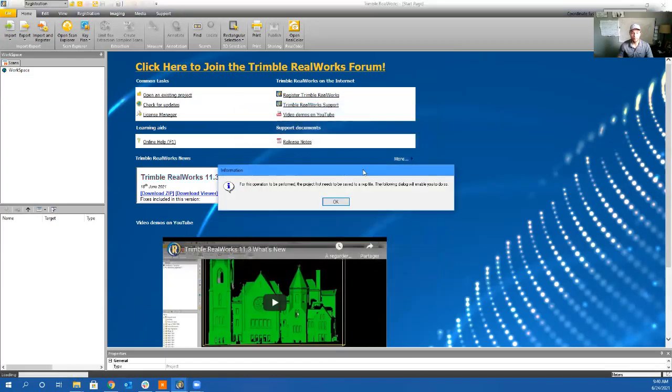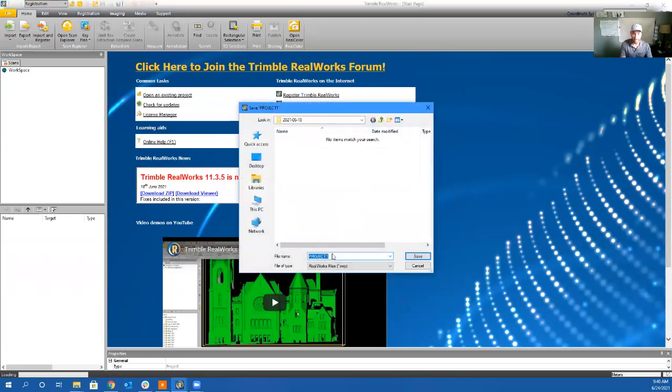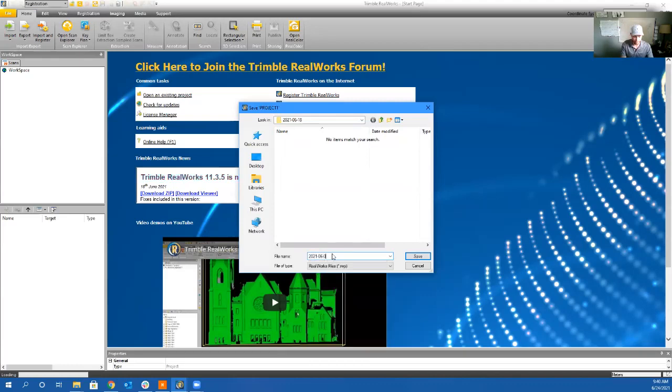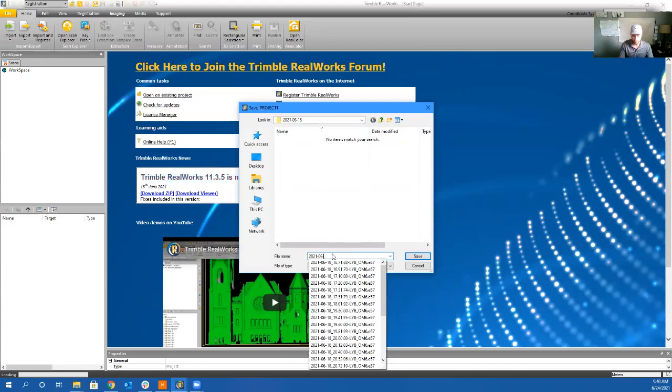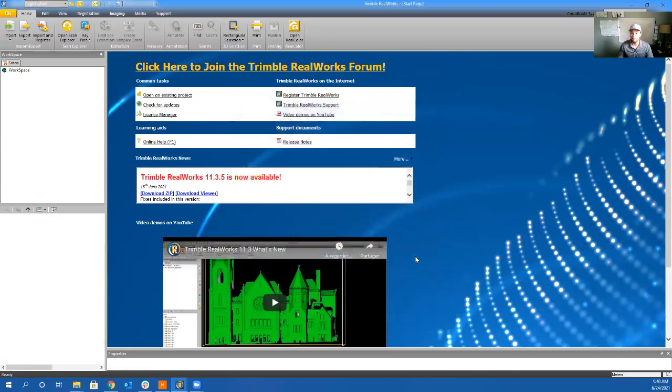I'm going to open. This is telling me, hey, I need to save this project before I can import these. So we're going to go ahead and save them. I'm going to name it the date that is on the folder, 2021 6/18. And we're going to save that.